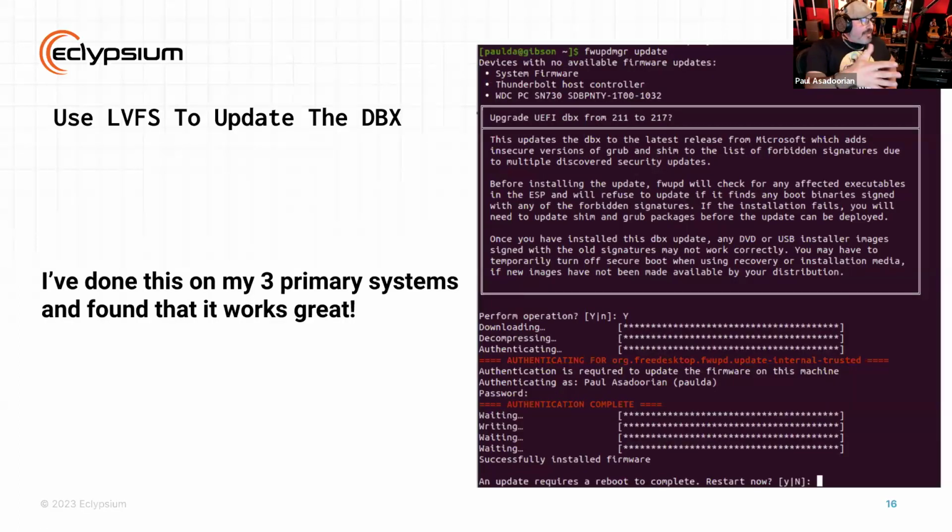So if you do an update, it will automatically say, hey, you've got a DBX that, according to LVFS, was of version 211. Do you want to update that to 217? So it puts its own version numbers on there, but I think it does a great job of this enumeration and allowing you to update it. So you go through the update process and it updates that UEFI variable with the latest list of software that's not approved.